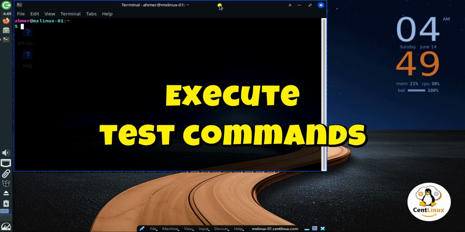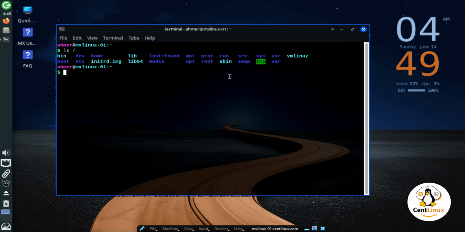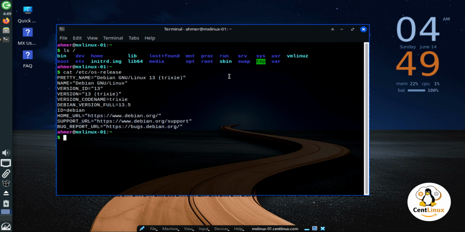Open a terminal and run a few quick commands to verify your installation. Start with cat /etc/os-release to confirm the MX Linux release and build. Then uname -r to check the running kernel version, and hostname to display the VM's hostname. These basic checks confirm the system identity and kernel state before you begin further configuration or benchmarking.